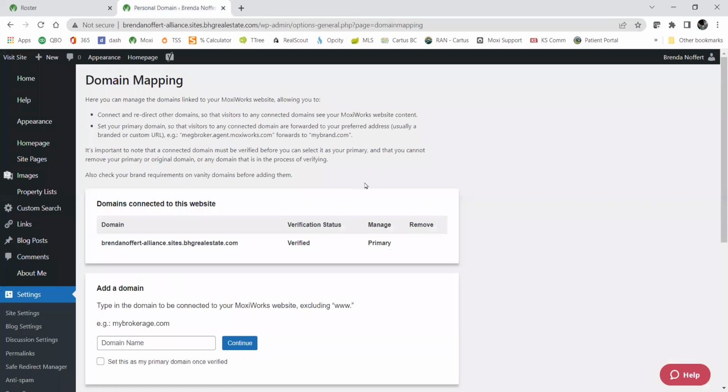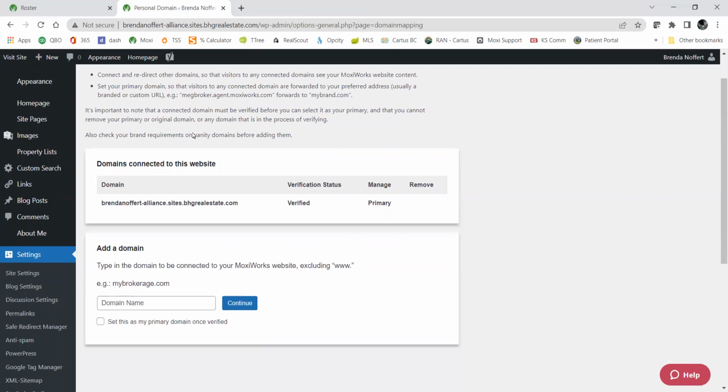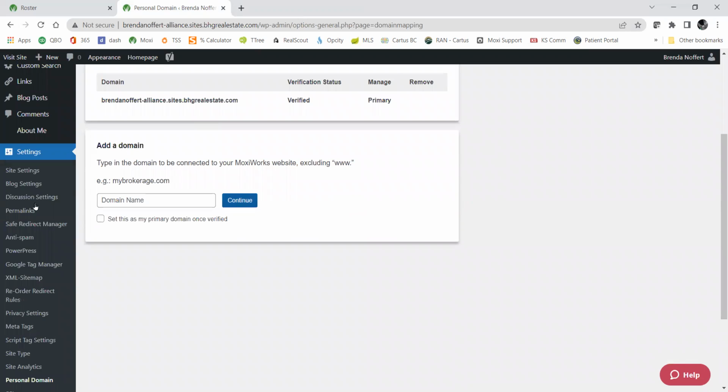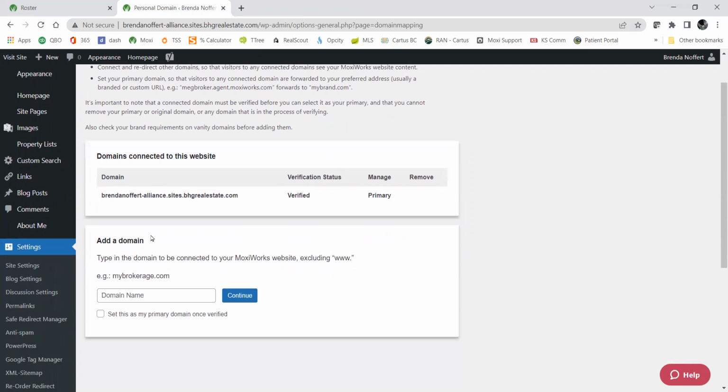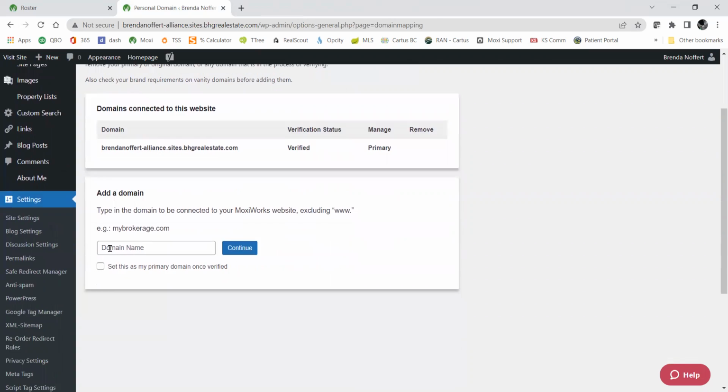So let's go back into here a moment so that you can understand how. Everything is written here on how you want to do it. If you want to set up a vanity domain, which is what this is called, then you have to type it in here exactly how you want it to say. And then you want to set this as a primary domain.